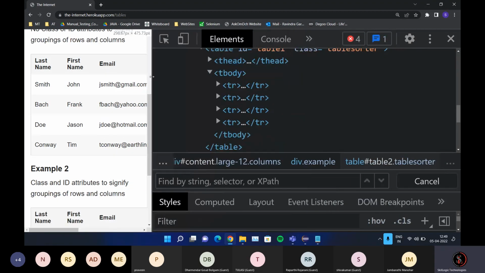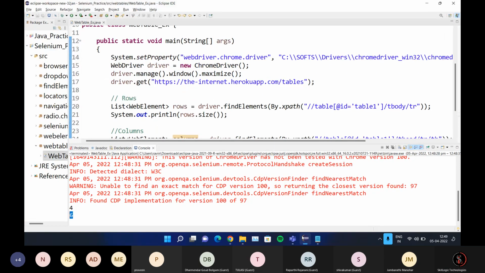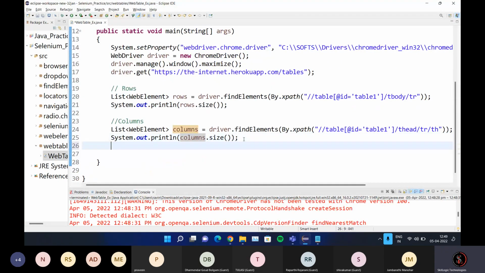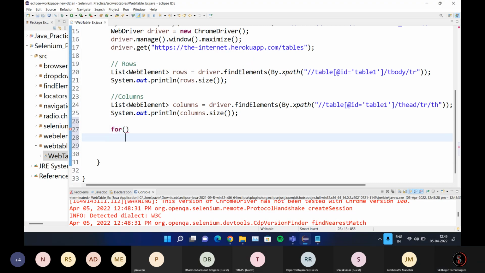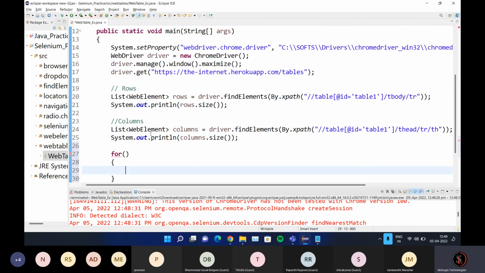Once we get this count, what is the third action that we need to do? We need to write two for loops, where the first for loop is for rows and the second for loop is for columns. First, let me write this for loop. Where does my index start from? I'm not talking about dropdowns. Normal web element index starts from 1.